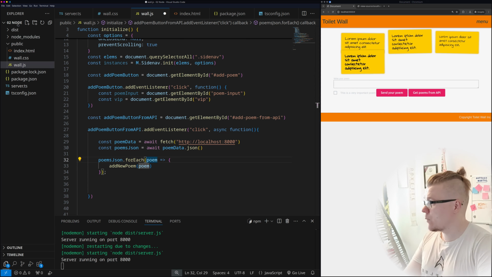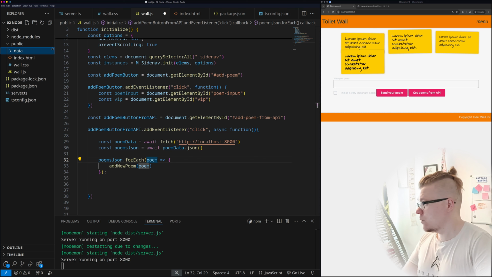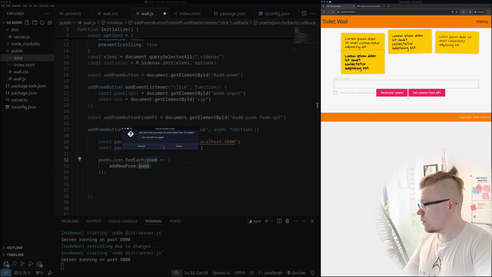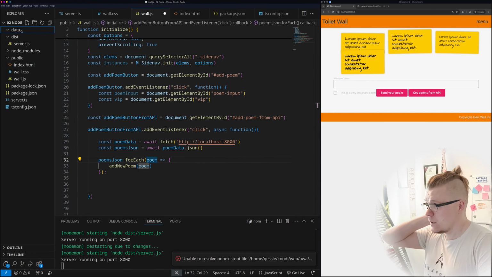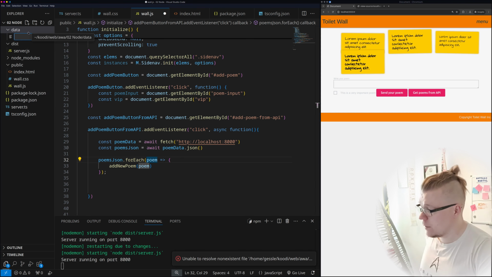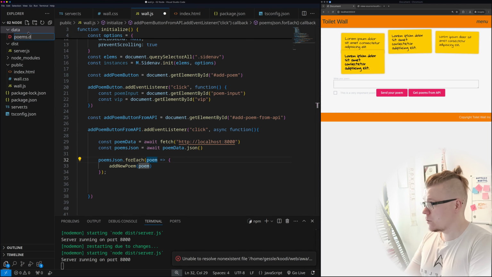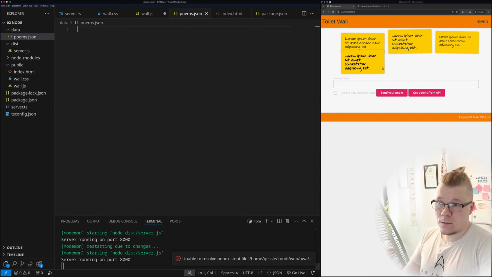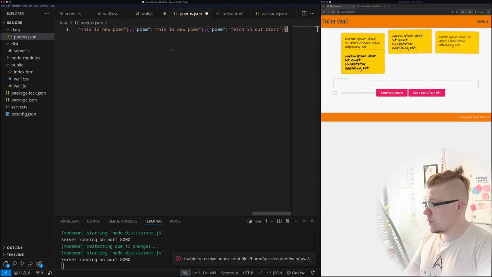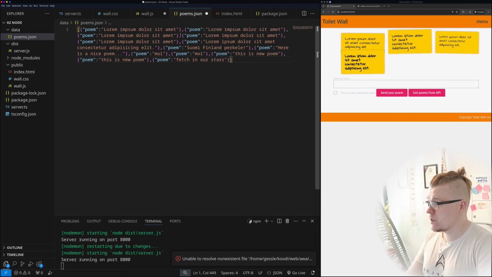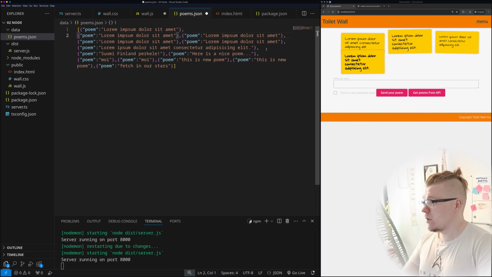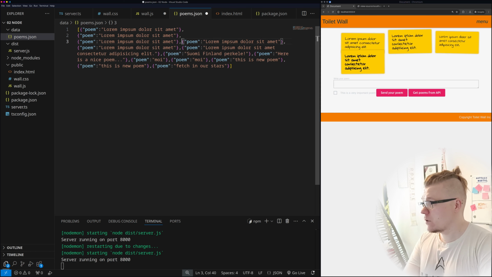So let's have a new folder here. No, new folder here. Data. And it's not under the... Yeah. So let's have a new file here called poems.json. And let's just copy paste some data here. So now we have a few poems here. You could have it like this. I don't know if there are 10 or something.